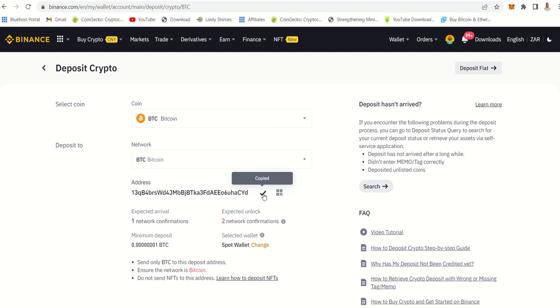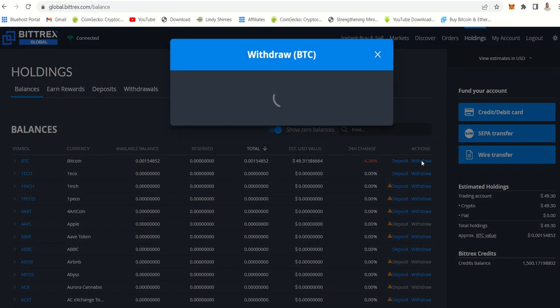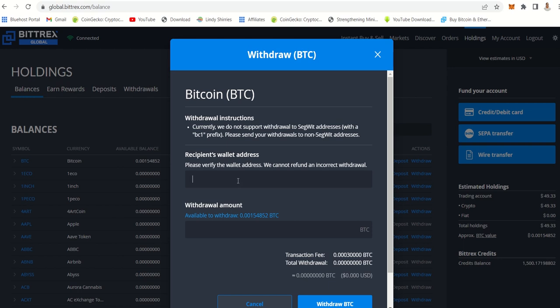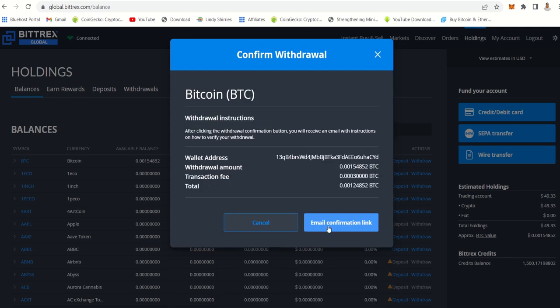So I copy this wallet address. I go back to this one. I can withdraw from here. And then it will say I must place my wallet address. Then I select everything, and then I can just click withdraw, and then I'll have to confirm.